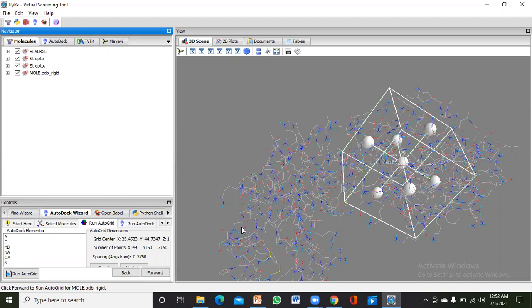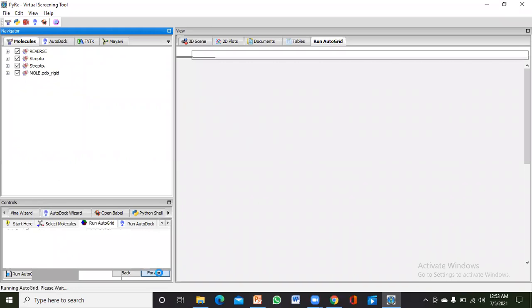After that, you select your active site, and then you place the box over it. Then you have to click on forward. When you click on forward, it will take time, because it is performing the docking. Sorry, my screen recording tool is not responding.